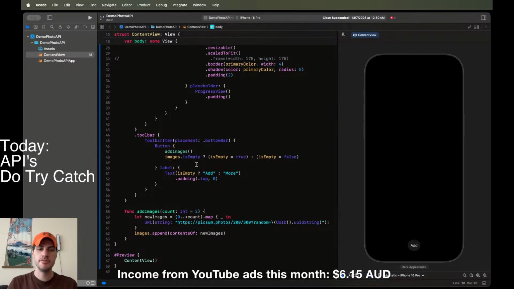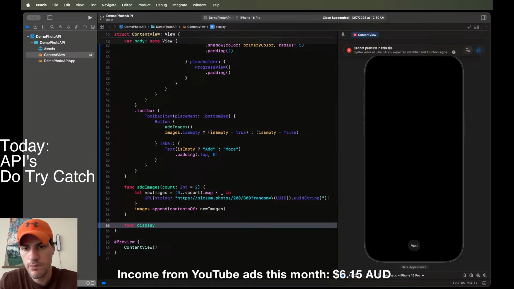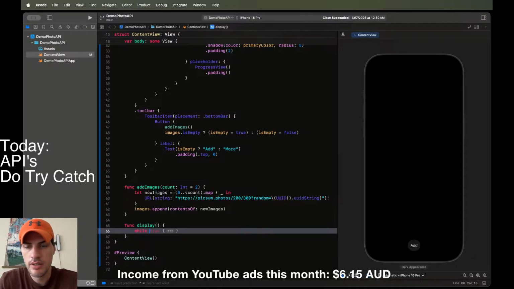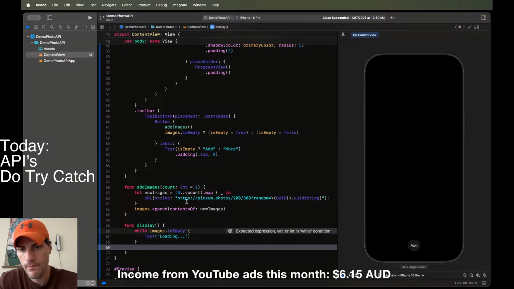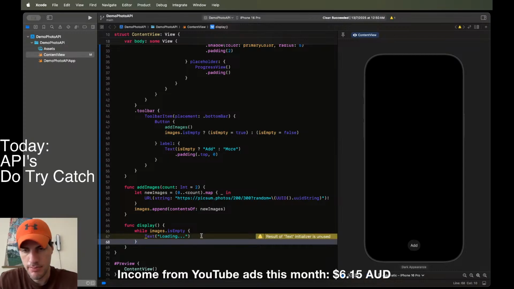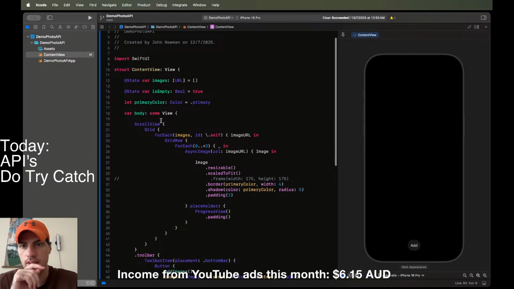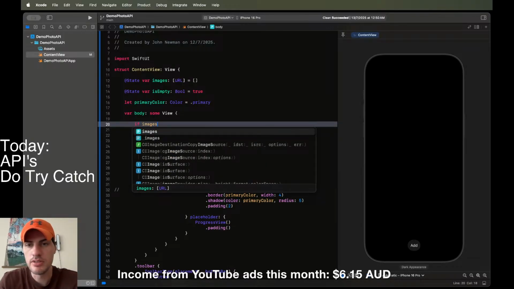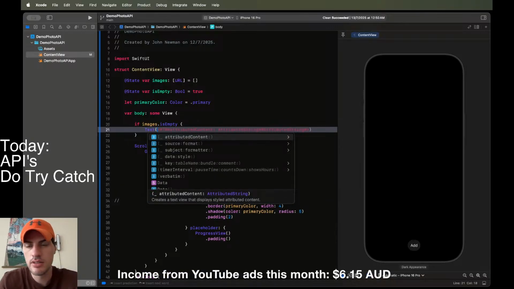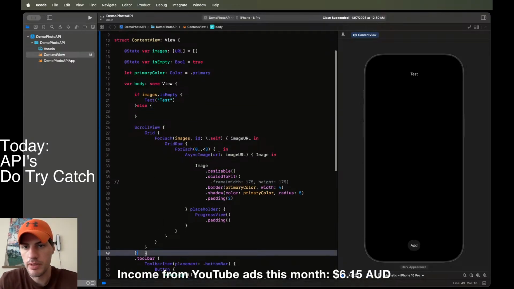No, because then we don't. Func display while image is empty, text loading, right? But no. You just use an if else here, wouldn't you? If images dot is empty, text test. Else scroll view.